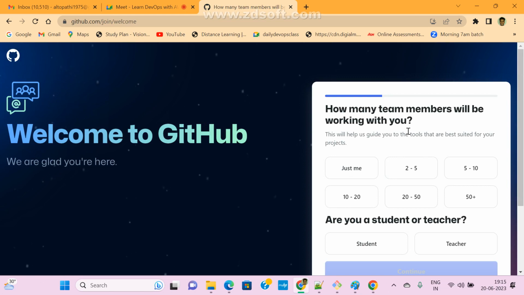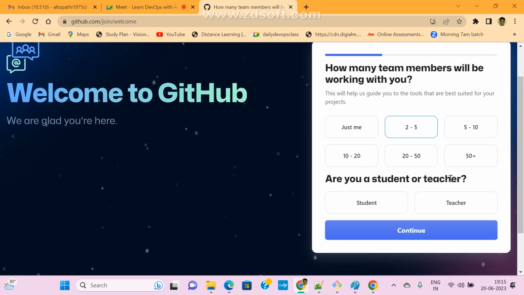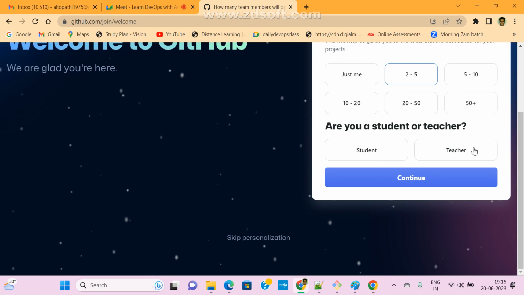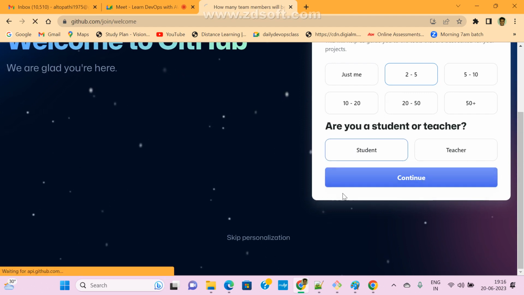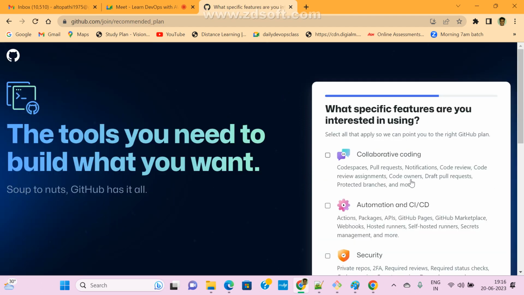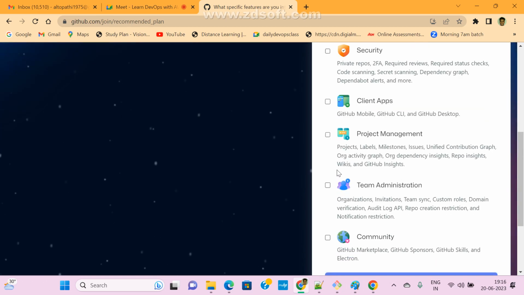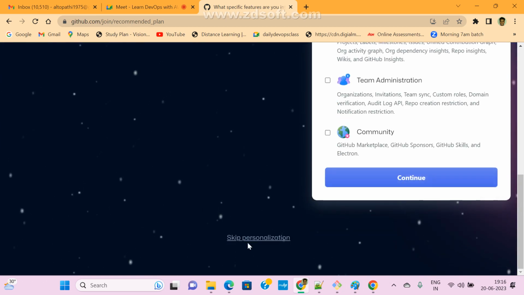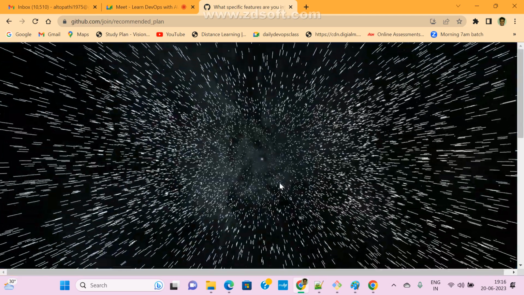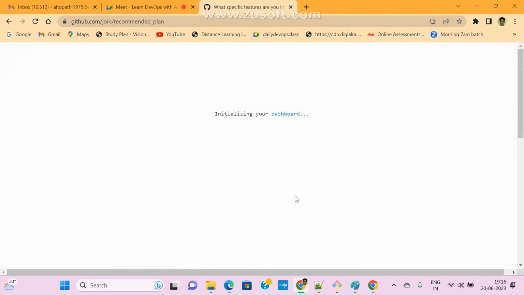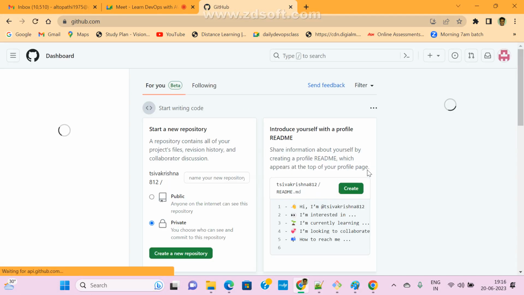Now tell me how many team members you have. This is up to your wish. If you want, you can choose student, teacher, whatever you want. Just continue. Now, what specific features do you want? If you want coding, security, whatever you want, we can select, or skip. That's the personalization questions. If you want, we can select any features, or else skip that.